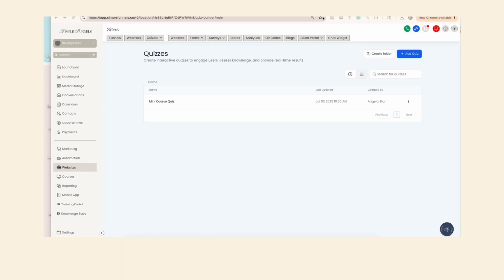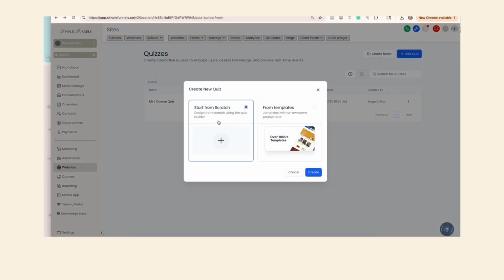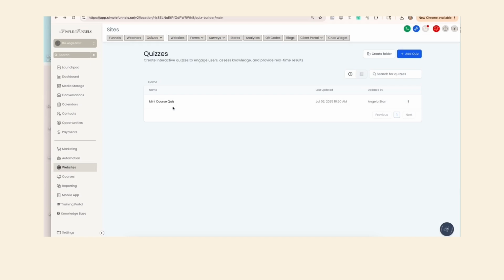All right, let's make a quiz in Simple Funnels. We are going to start over on the left under websites, and then at the top, it's going to say quiz. You're going to click on it, and we are going to click on builder, and then you can start from scratch or create from a template.